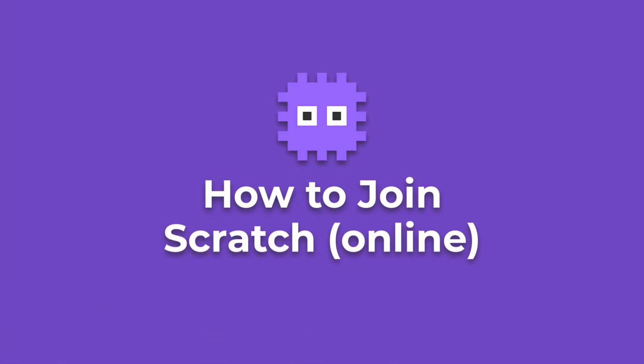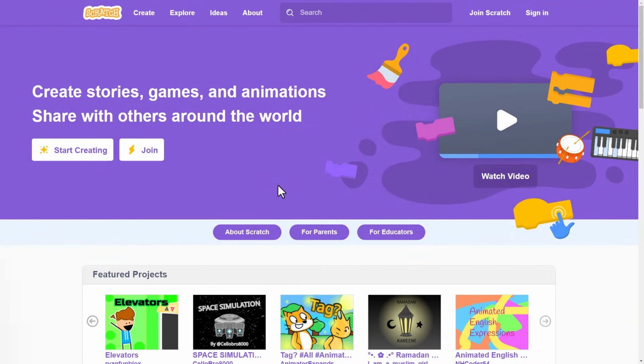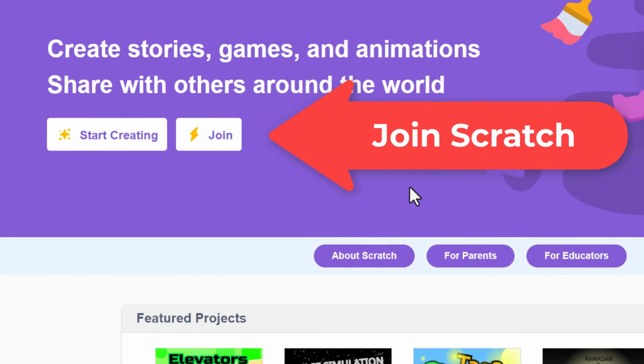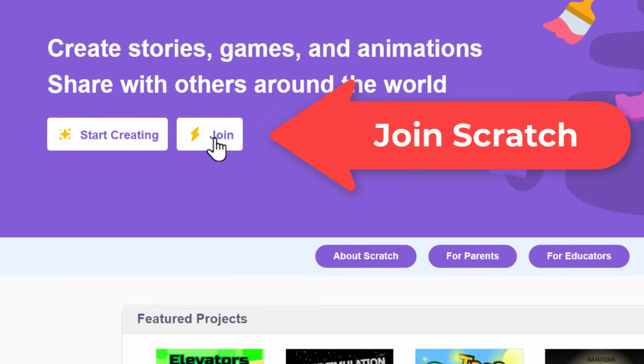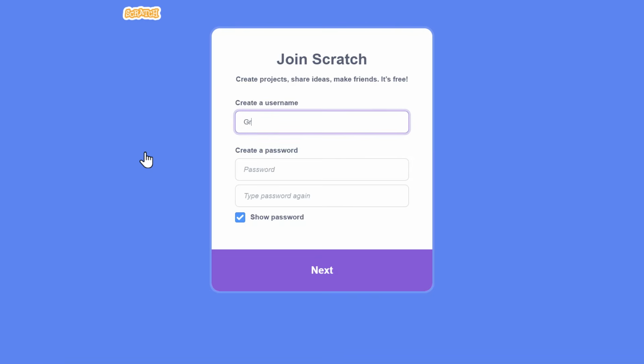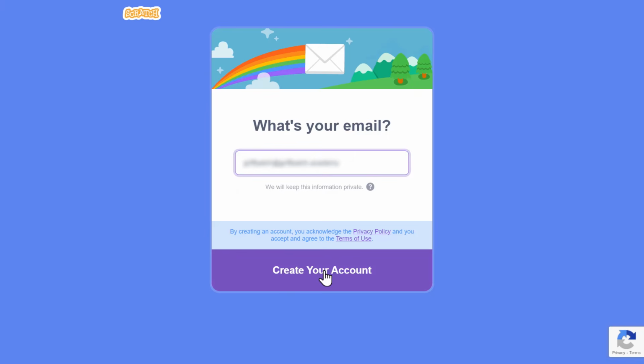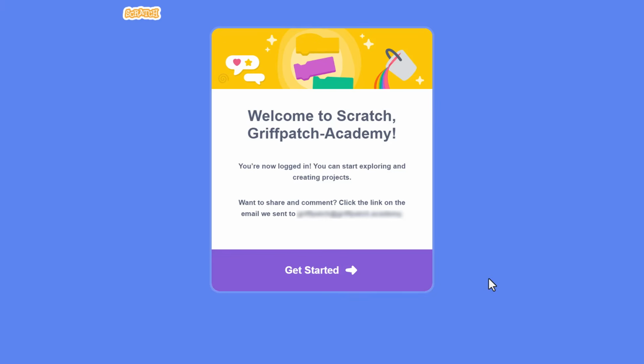Now, to create your own projects, we have two options. Either we could join Scratch by clicking on the Join Scratch button and following the instructions to create our new account. It's quick, easy, and free.